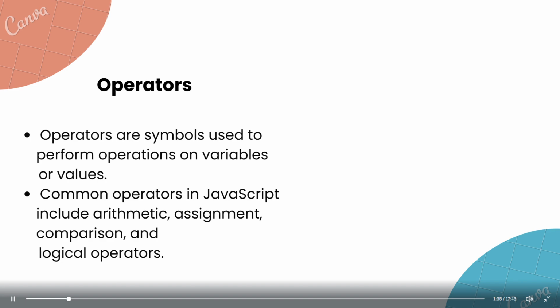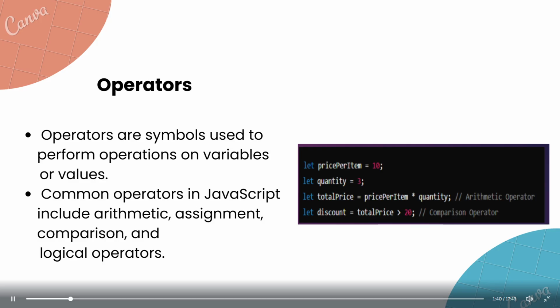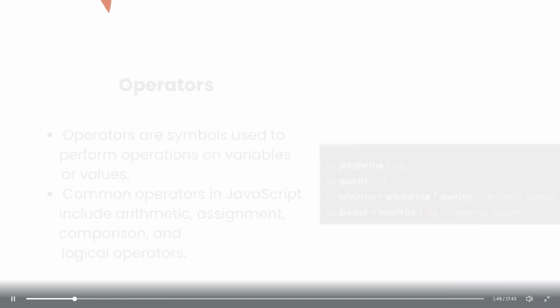Operators. Operators are symbols used to perform operations on variables or values. Common operators in JavaScript include arithmetic, assignment, comparison, and logical operators.